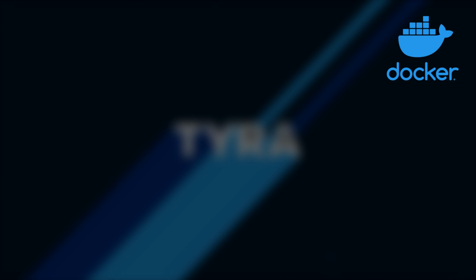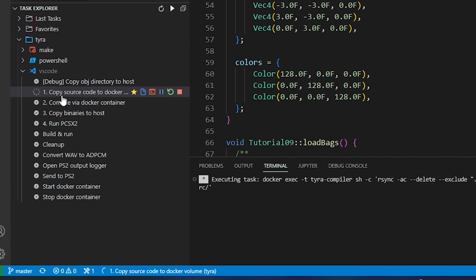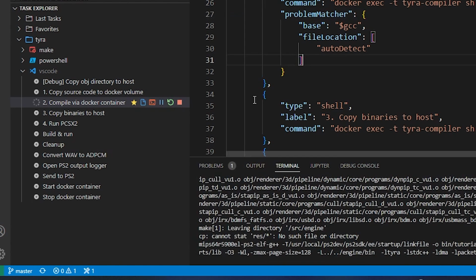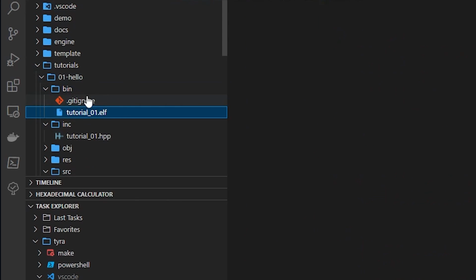Let me explain to you the process of how you will utilize this Docker image. First, we will copy your source code into a Docker container. Second, we will run the compilation process inside. And as the last step, we will copy the output binary back from the Docker container into our host.